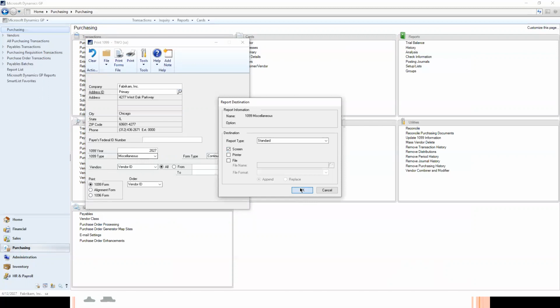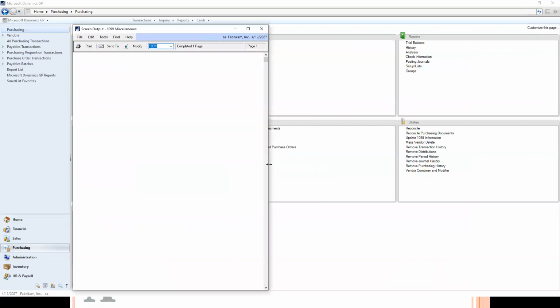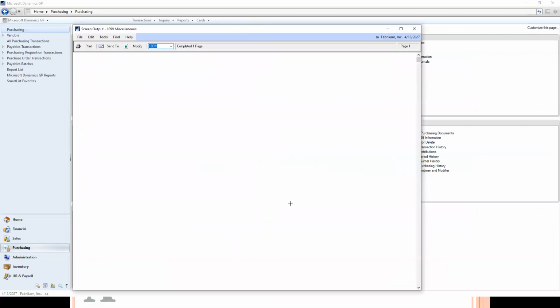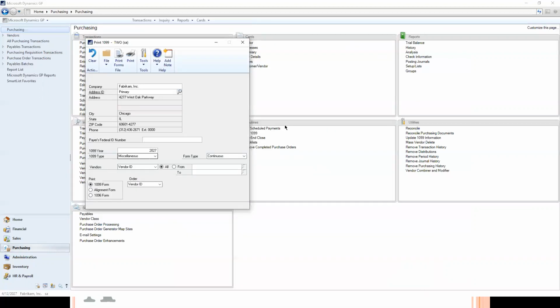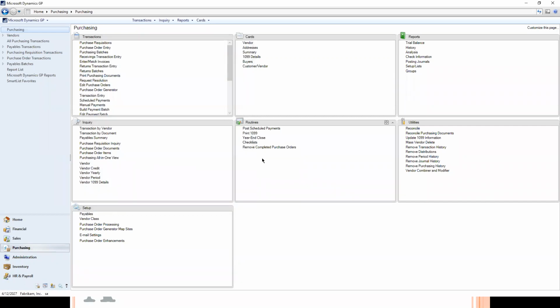I'll do it to the screen. I have nothing 1099, but it'll just print it to the screen, and you look at it. Nothing's getting set in stone. This is not anything that you have to send. It's just a good way to run a 1099, see who printed out, and make sure the form looks pretty good as far as alignment and all those kinds of things. Make sure your information's correct for your 1099 form, all that fun stuff.